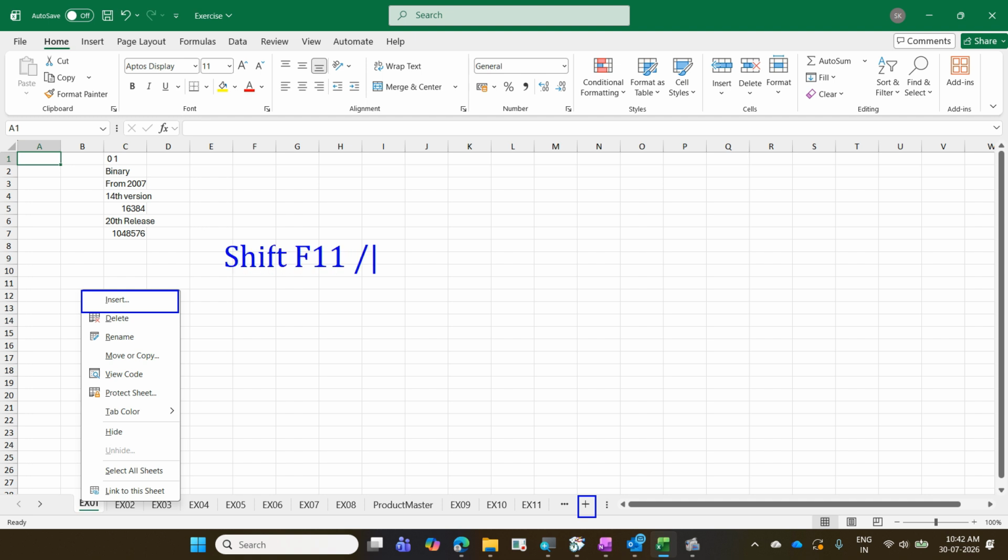On some laptops you have to press Shift Function F11, which is for inserting a new sheet. If you have not switched off the function keys, I think most of you have switched them off this morning, then you have to press Shift Function F11 for inserting a fresh sheet.